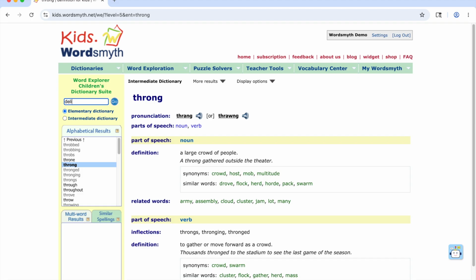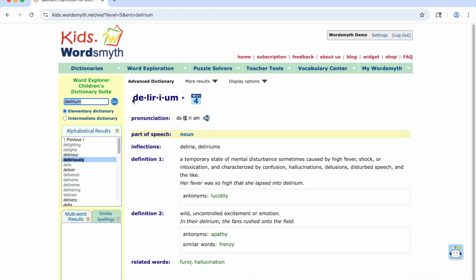In practice, this means the Elementary Dictionary has no ceiling. Students can look up any word and always get a result at the most appropriate level. Moreover, use of the Children's Suite automatically applies Wordsmyth's parental filter, which makes sure that words that appear from the Advanced Dictionary are appropriate for child users.